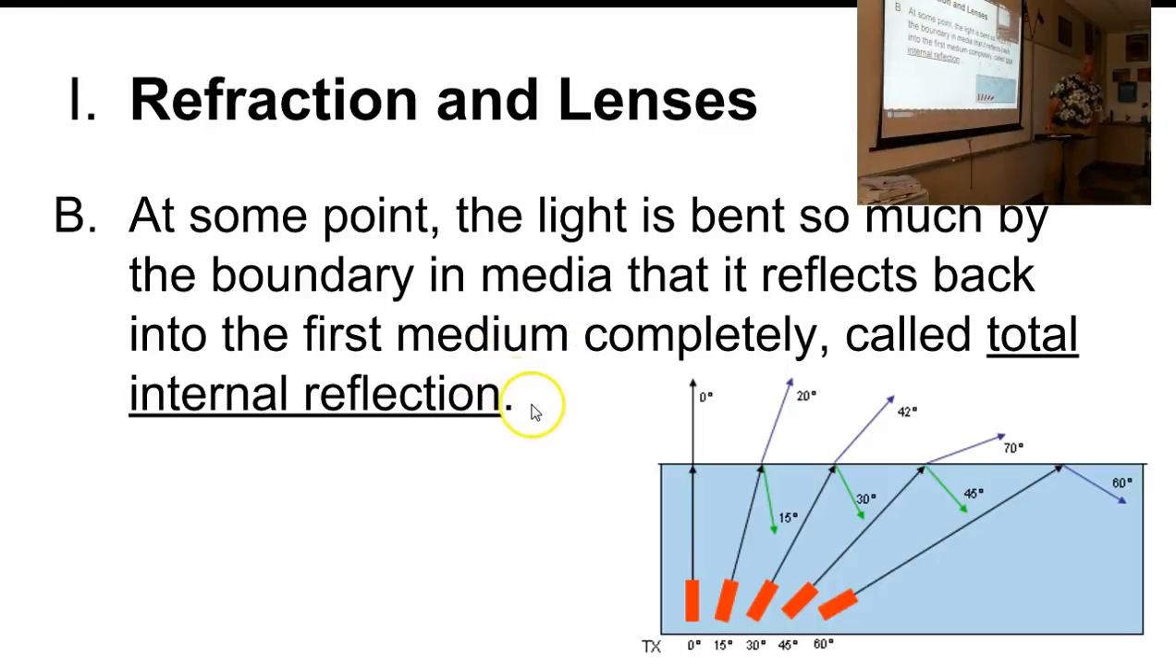At some point, light can be bent so much by the boundary in the media that it reflects back into the first medium completely, and we call that total internal reflection.